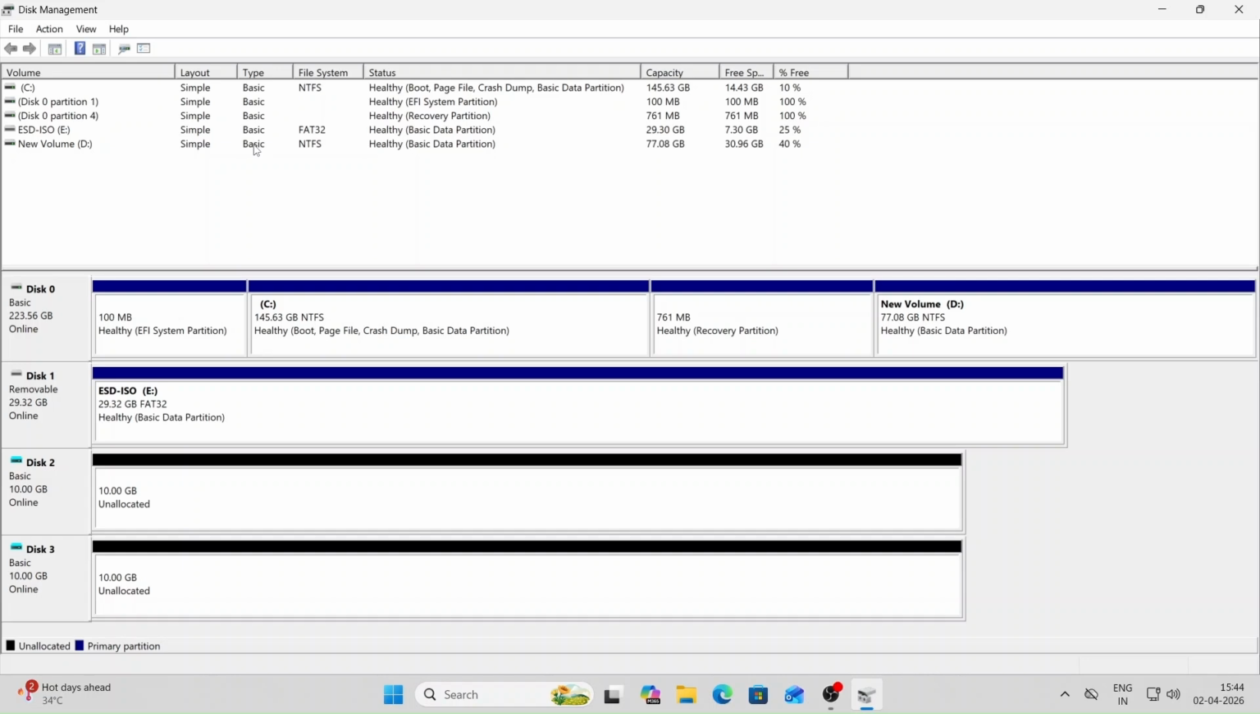There are three main types of partitions in a basic disk. First, primary partition. This is the main partition where your operating system is installed, usually your C drive. Second, extended partition. This acts like a container that can hold multiple smaller drives. And third, logical drives. These are the drives created inside the extended partition, like D drive or E drive.